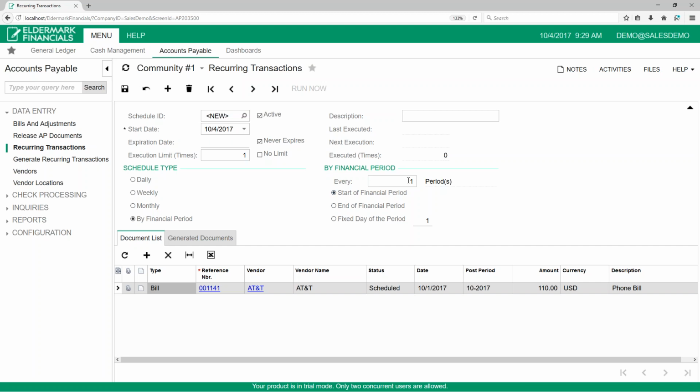And I'm going to have it repeat every period, and I'll go ahead and do it at the start of the period, which will be the 1st of the month. I also have some options up here if I want to put an expiration date on this, so maybe I only want it to run for 6 months, or I could put an execution limit, a number of times. I want it to only run 6 times. I'm going to put no limit and never expires for this example. And I'll go ahead and start it actually back on October 1st. Right now I have no schedule ID, but once I save this, I now get a schedule ID. So now this AP bill has been scheduled to run on the 1st of every month.